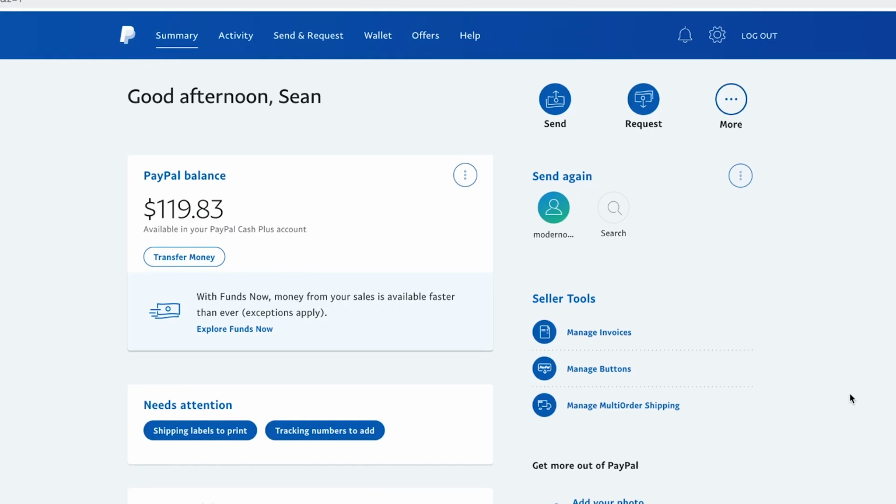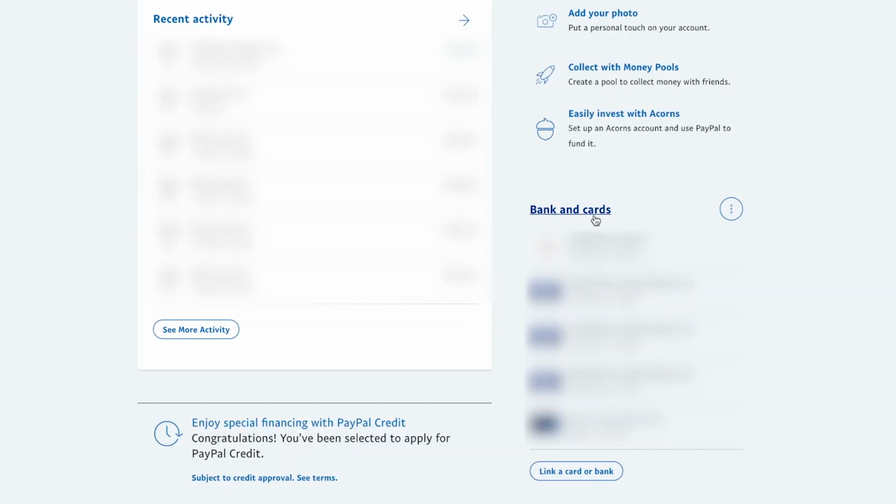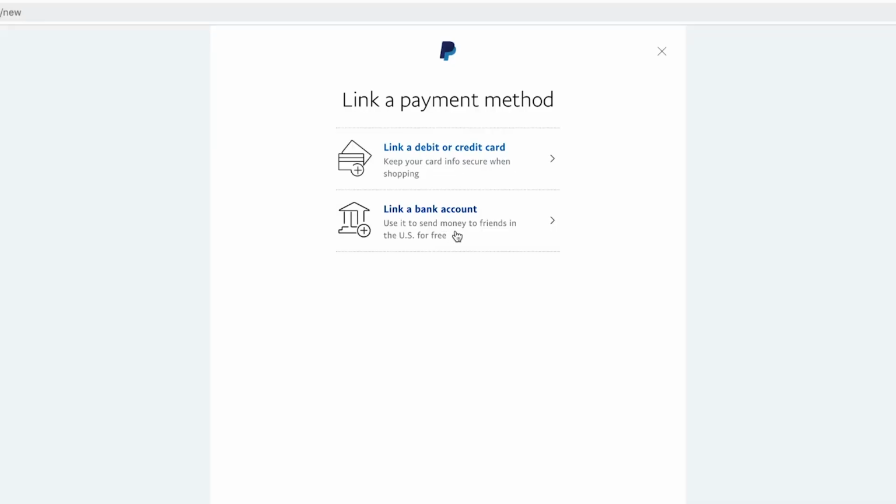If you don't have an account linked up here, let me scroll to the bottom of the page. And under this section, bank and cards, if you press these three dots, you could go to bank and cards or link a card or a bank account. As you could see, I have multiple accounts linked up here. I could press this here and I could link a debit or credit card or link a bank account. So you definitely want to do this option if you haven't done so. And by doing so, you could change and transfer money from your bank to your PayPal.